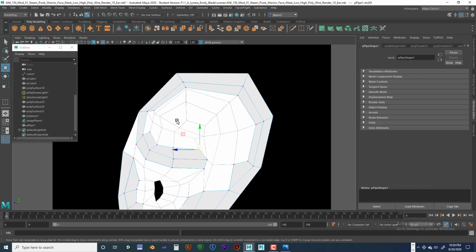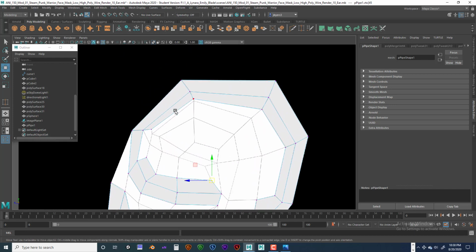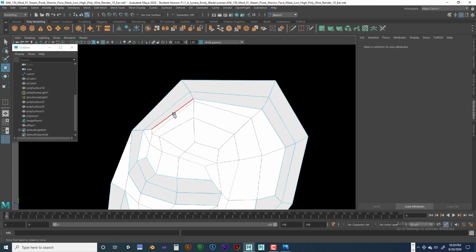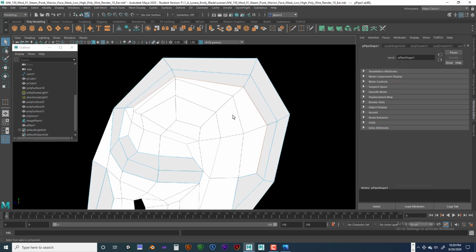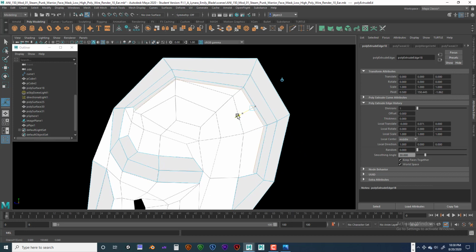And let's go ahead and go around. We have another edge loop here we can use. So let's go ahead and go to Edge. Select that edge, that one, and that one, and that one all together. And Control E. And move that out.